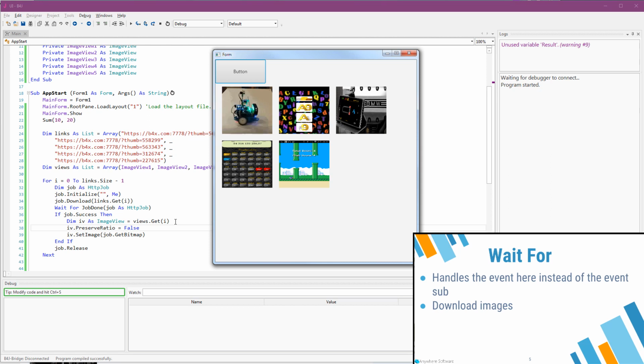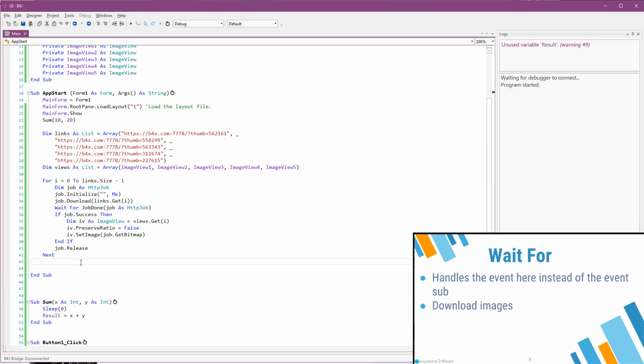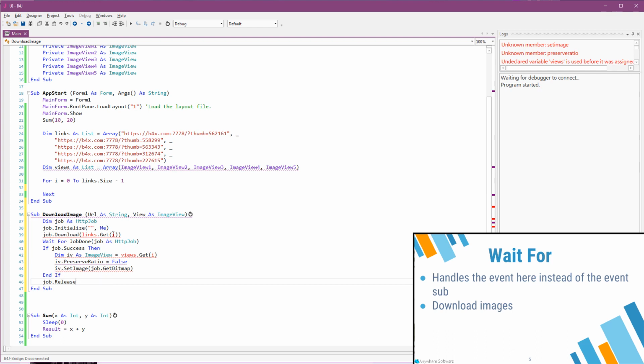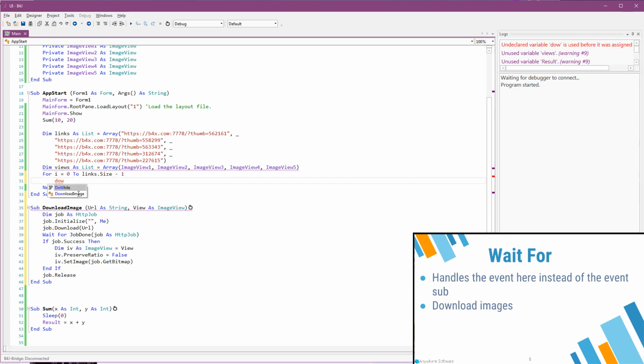Maybe we want to download them all at once. We can create a sub, like this. This sub expects the link and the image view, and it will download and set the image. It is a resumable sub because we are calling wait for inside this sub. Now we can call it like this.